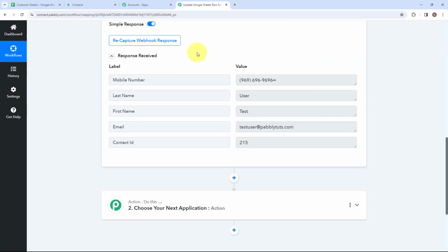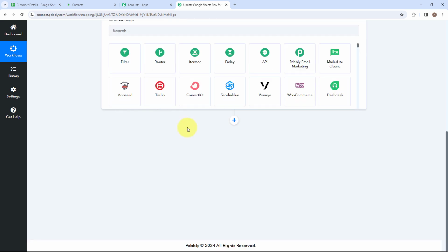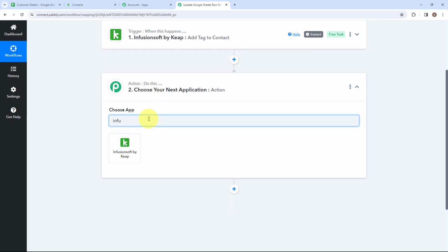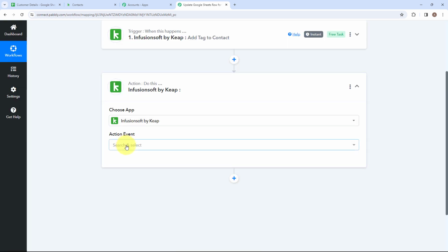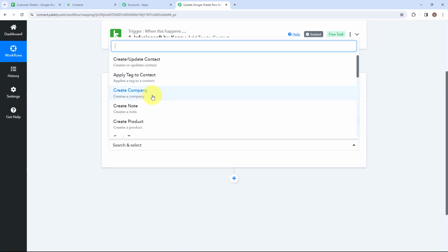And as you can see, we have successfully received a response in our Pabbly Connect account. The first name is test, last name is user, and the mobile number is this. Email address and the contact ID is 215, which means we have successfully set up our trigger application. Now my action application is going to be Infusionsoft by Keap. And now my action event is going to be list of applied tags.